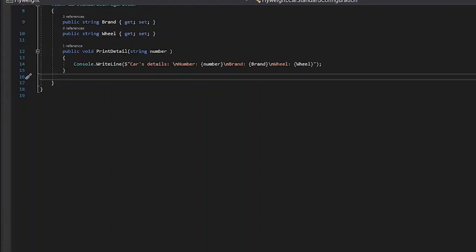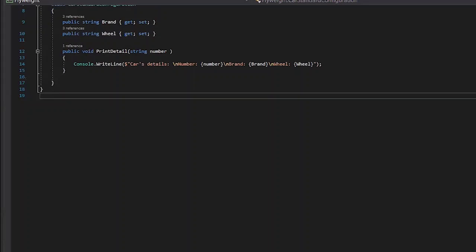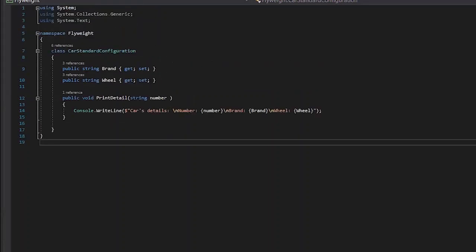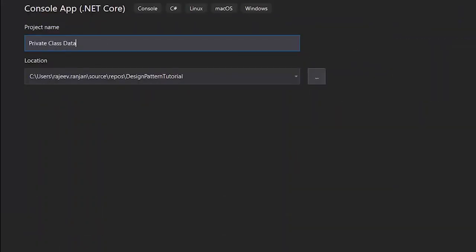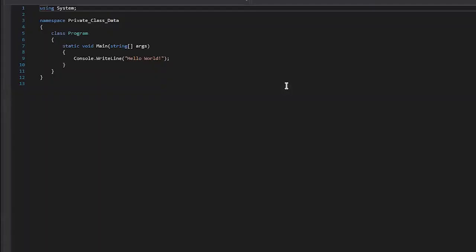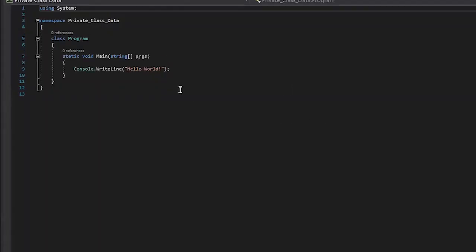Let's see a quick implementation of this to understand what I'm trying to talk about. From the gist, I think you can understand that the implementation would also be very simple. Let's understand the problem statement. Suppose we have an object. Let's first create a project, and in this project I've created a simple private class data in which I will try to implement the class diagram which we had seen.